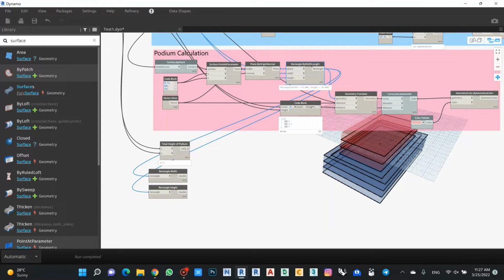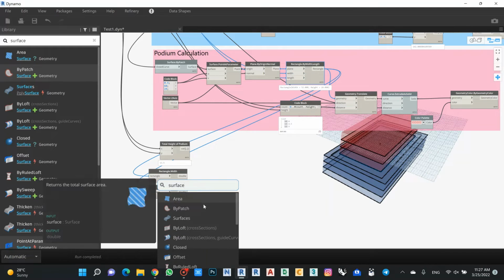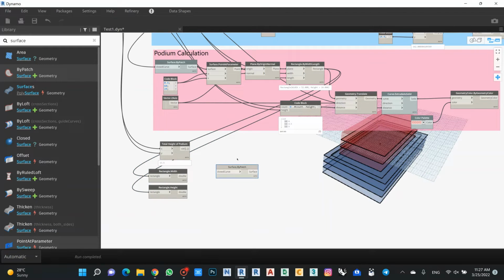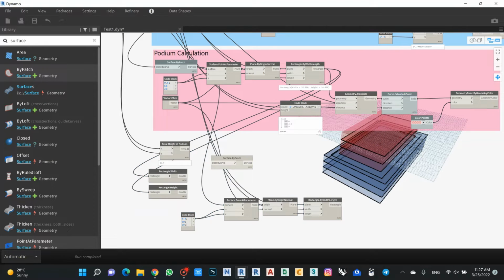So I need here the rectangle of the podium that I already used, and from this rectangle I will also get the surface by patch, and I will use the same thing I did here to get again the rectangle of my tower. So let's copy this one. I think now I don't need these numbers.